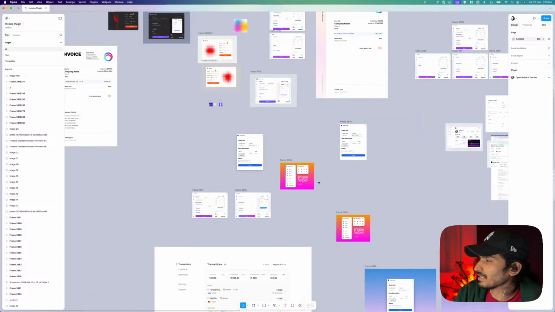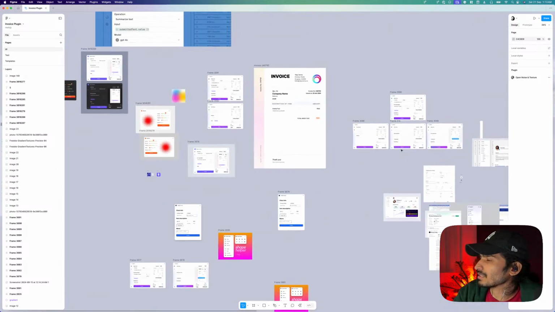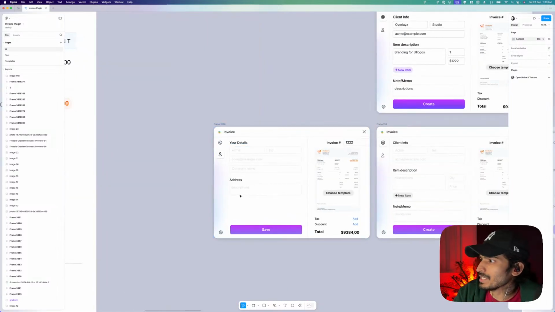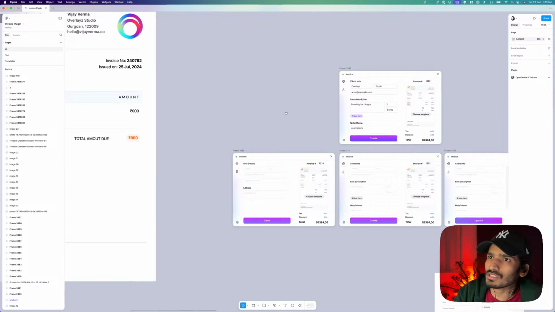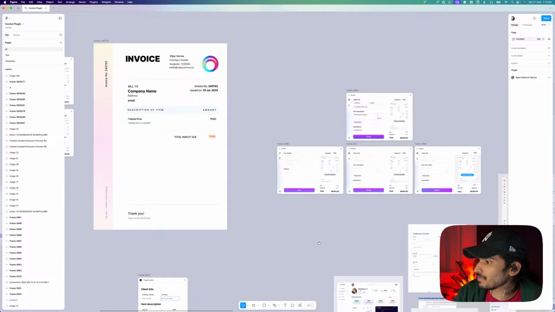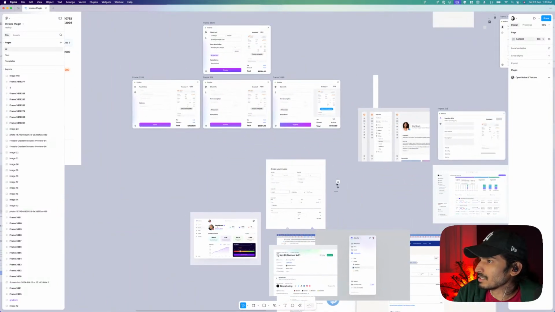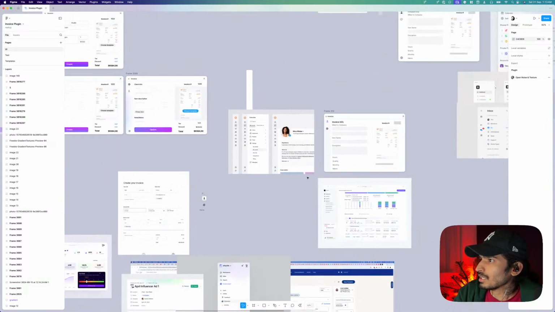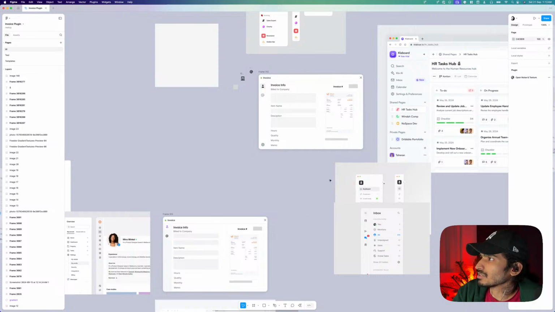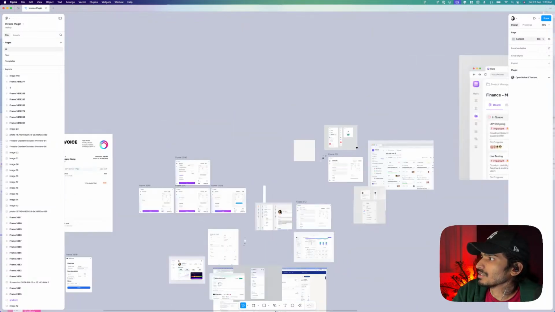I think I created the UI, right? So your detail, address, logo, and something like that. It's still a work in progress. I downloaded a couple of templates from the community, and these are some inspiration for the UI. I'm still figuring out what to do, but some of the inspiration is here.